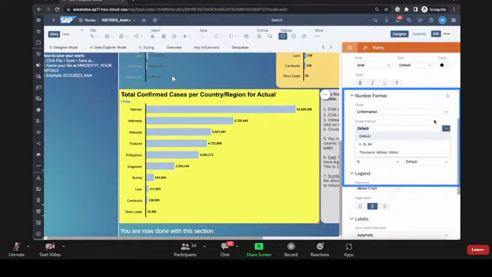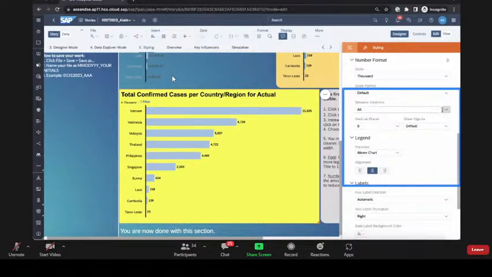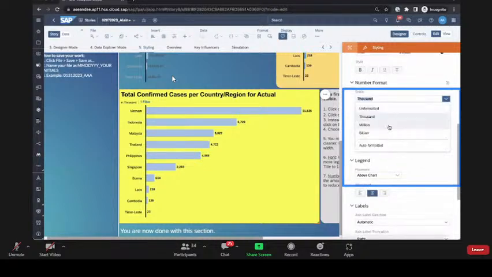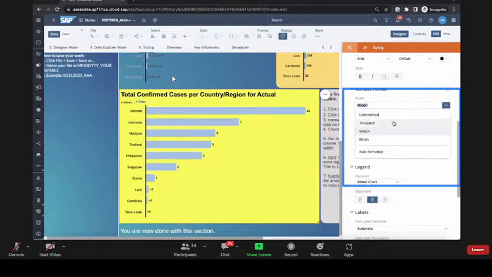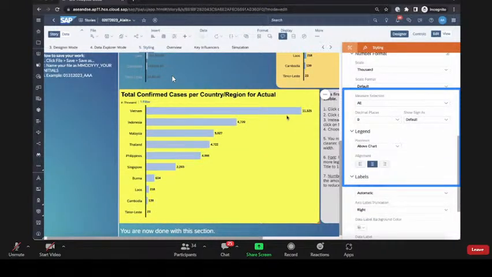And we can also scale or format the number formatting to make it more legible. So for example, we can scale it to thousands, millions, etc. But the point is to make sure that it's easy to understand as a viewer.